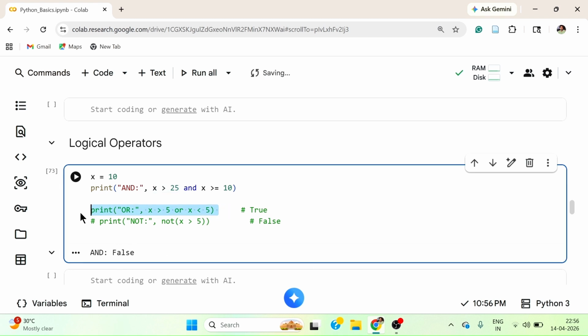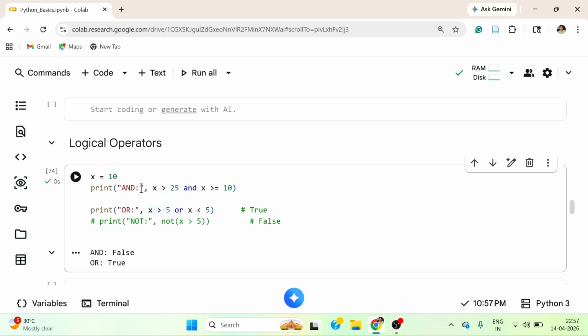Now that's the difference between and or. Or will be giving us true for this one, because or needs only one condition to be true. So here we can see x is greater than 5 and x is not less than 5, right? So this condition is false, but this condition is true. Since one condition is getting fulfilled, or is going to give us true. So that's the basic difference between and or. And needs both conditions to be fulfilled in order to give true, and or just requires one condition to be fulfilled, and it will be giving us true as the output.